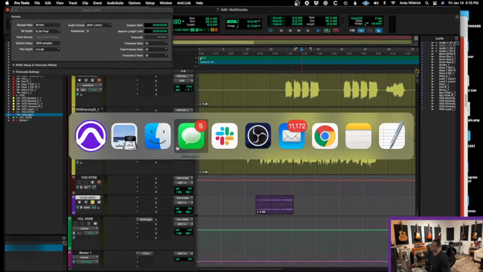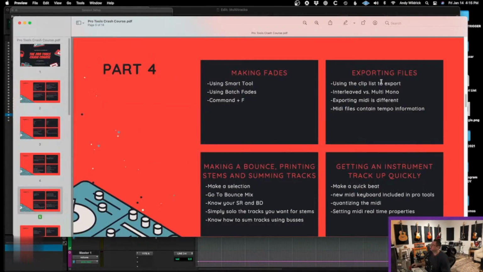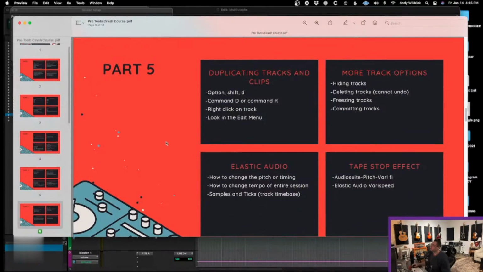All right, let's see what's next here. So we're on part 4. We did exporting files. We got an instrument track up quickly. Let's see what's next. Duplicating tracks and clips. Let's do that real quick because it's an easy one.